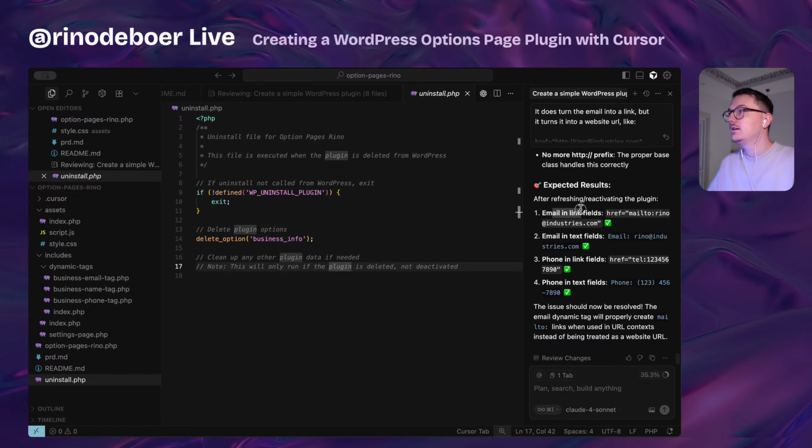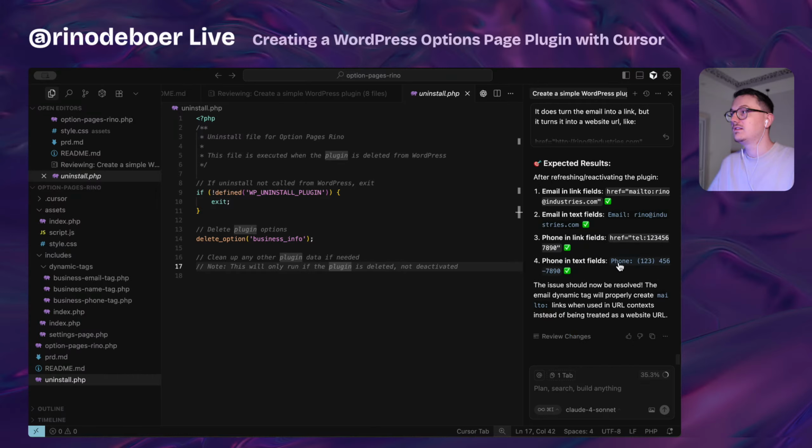Let's reactivate the plugin. Email and link fields, ARF, mailto. Phone link. It automatically did the phone. Oh, not. Okay, phone is not going to work because it's still phone. Oh no, wait. Phone in text field. This is the correct one. Email in text field. Oh, text field in link field. Okay, href, mailto. No, without the href. Oh my god. Okay, I hope it's gonna work.